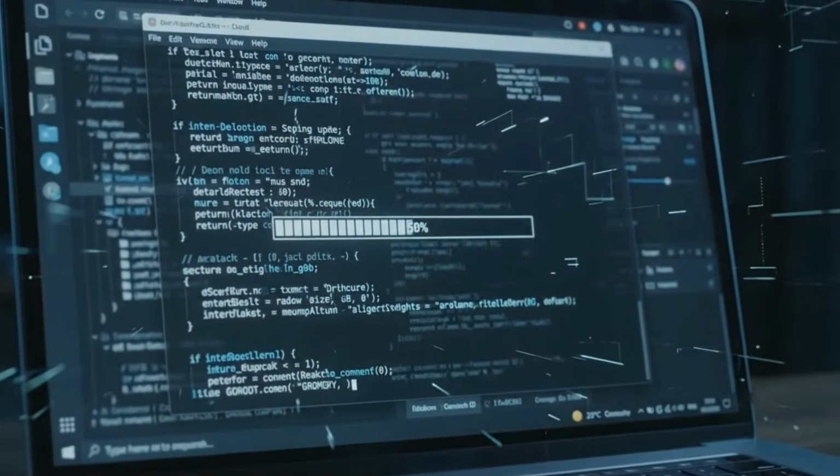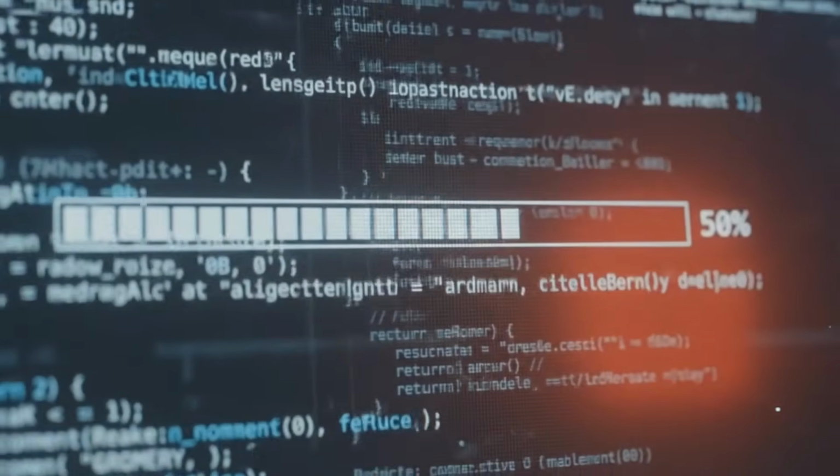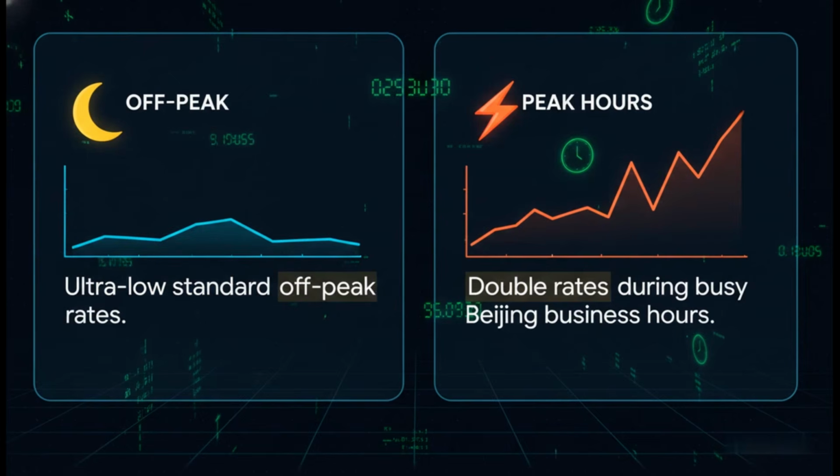It works exactly like dynamic pricing on a power grid. Rates go up when demand is surging and drop down when things are quiet. This dynamic, utility-style billing creates a really interesting optimization puzzle for developers. You've got your ultra-low standard off-peak rates on one hand, and those doubled peak hour rates on the other. What this means in practice is that if you're running heavy asynchronous workloads, things like bulk data processing or massive batch generation, you're going to want to carefully schedule those tasks completely outside of Beijing business hours to lock in those incredibly low baseline costs.